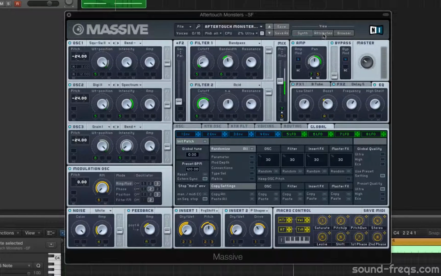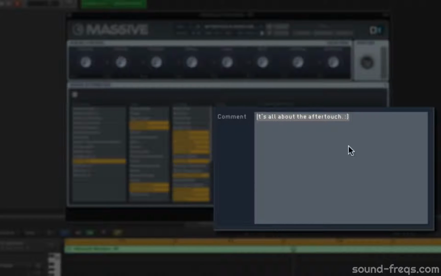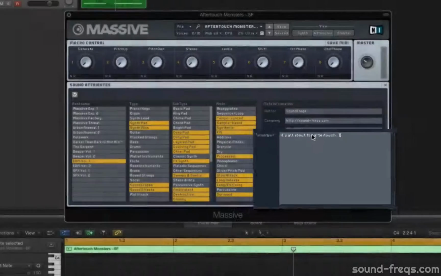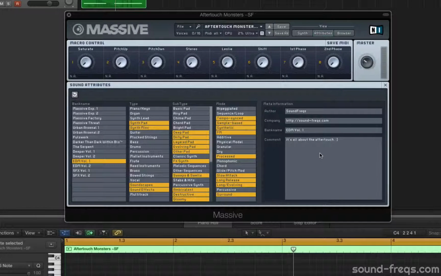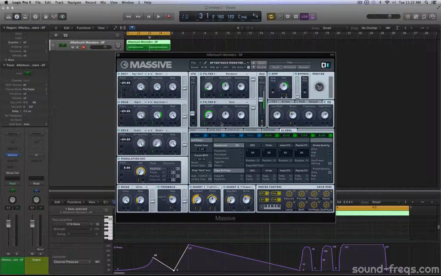Just a quick reminder, for most SoundFreqs sounds, you click on the attributes tab of the synths that have such a feature, and you look in the comments area and you'll find a quick little tip from us on how to use our sounds. And indeed, for this one, it's all about the Aftertouch. So dig into these sounds, find the ones that have Aftertouch programmed in, and have some fun. And then take it to a whole new level by programming automation, so you can actually capture that magic and play it back exactly the same time after time.